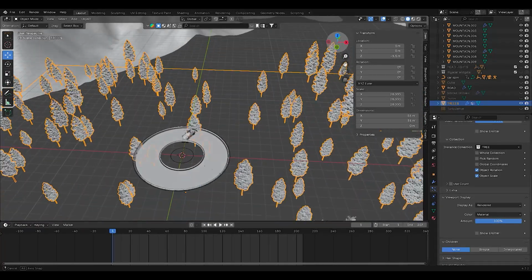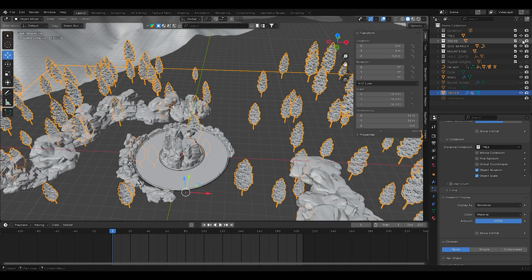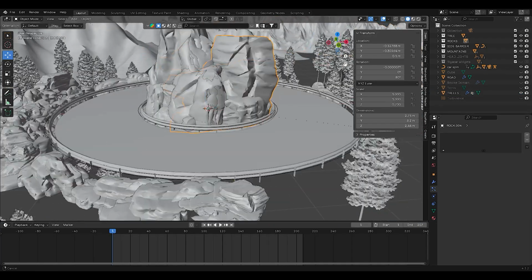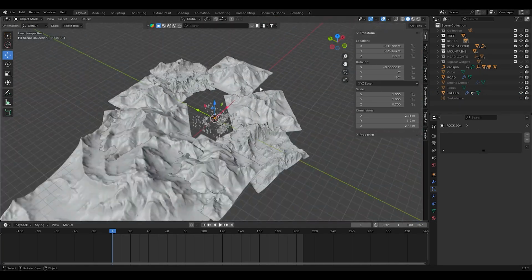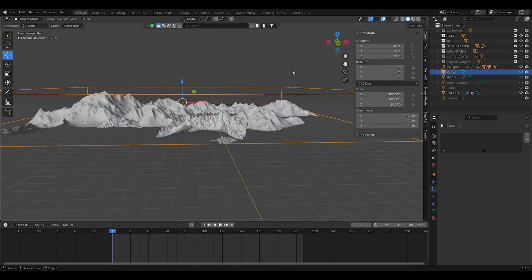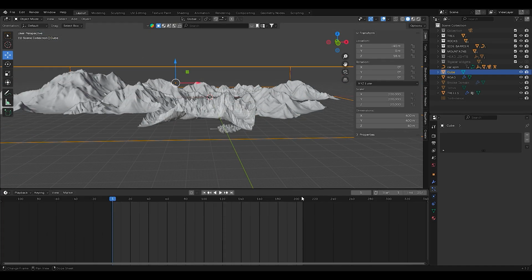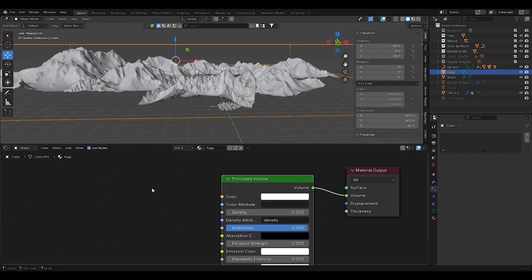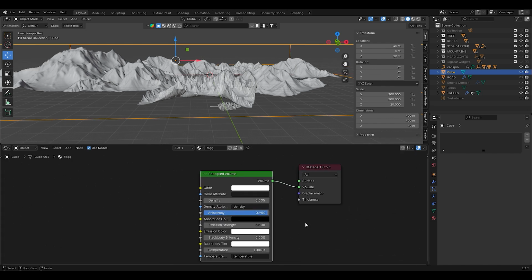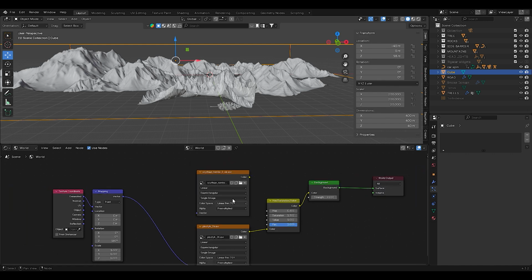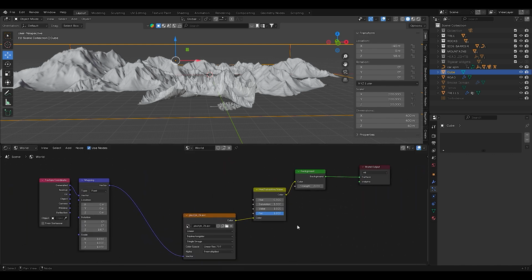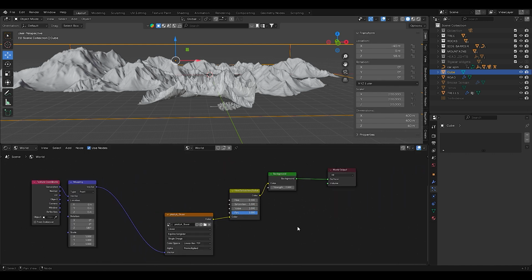Just like the mountains, download and place rock models in the center and edges of the road. Then press Shift A to add a mesh cube. Scale it based on your scene. Go to the shader editor, add a principled volume shader, and use the same values I used. You'll see in the video. Change the shading context from object to world for the background, and add an HDRI of your choice.